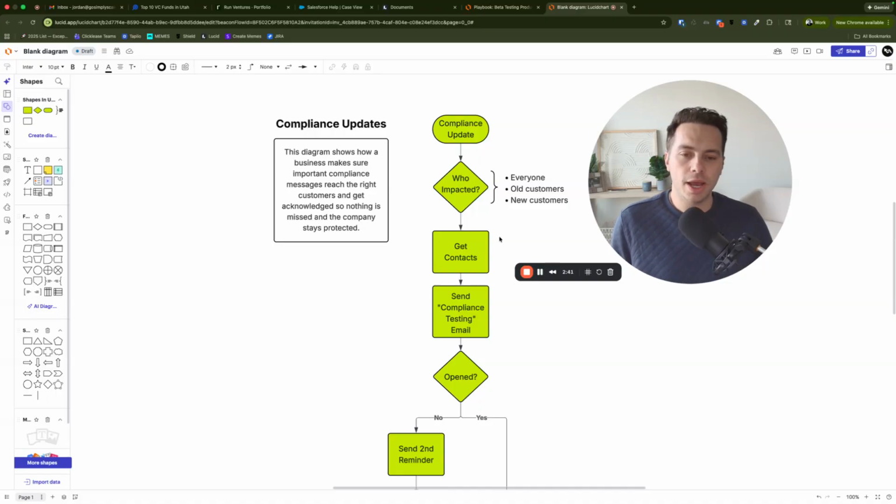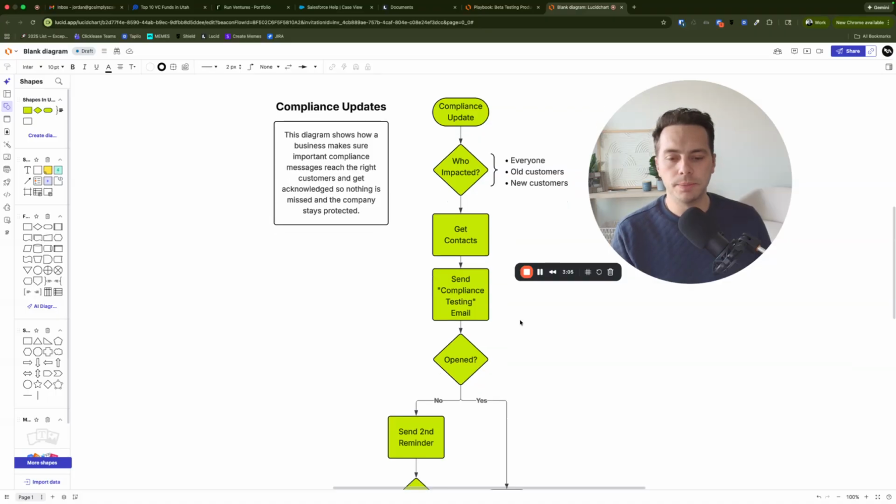And then after we do that, we're going to get the contacts and then send the compliance testing email. I always recommend sending a test one first. Make sure you approve of the copy, check with marketing, check with your compliance, make sure everything is set, it looks good, it's formatted. And then from there, you can send the real one. But I have this one listed as the testing email first, just to make sure you don't forget that piece, and then go into sending your real one.